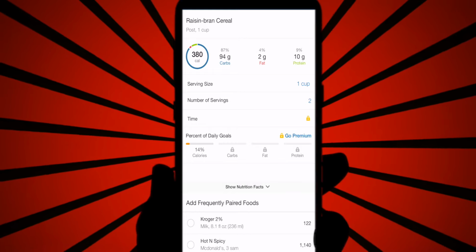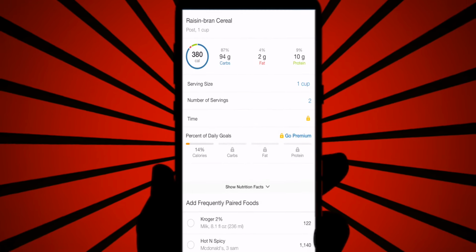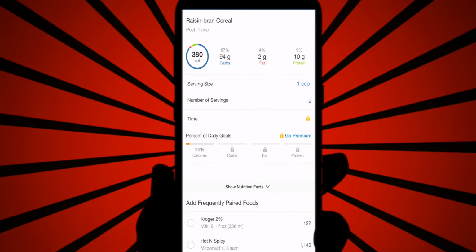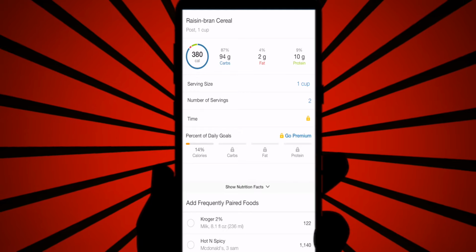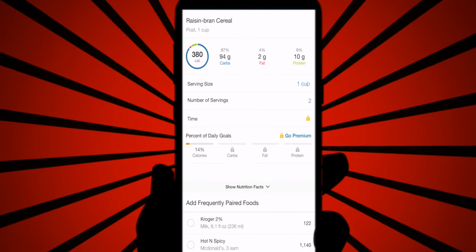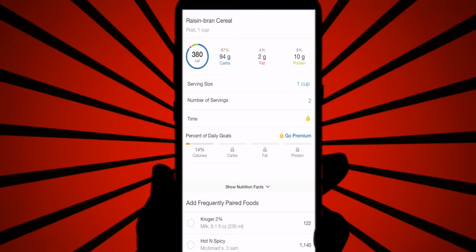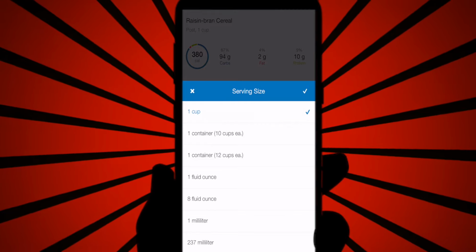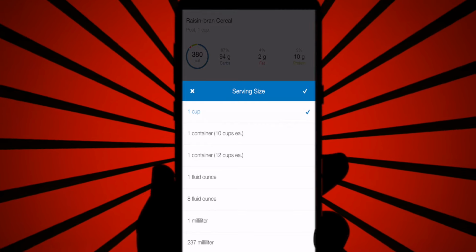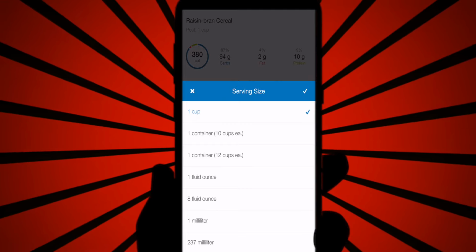You could also look at the label of the cereal, and it says 380 per some number of grams, and then you go to the app and it says 1 cup is the same as the serving size. So you just have to mess around and figure it out, because let's change this to, that doesn't make any sense. Look, 8 fluid ounces of Raisin Bran cereal. It's not a fluid.